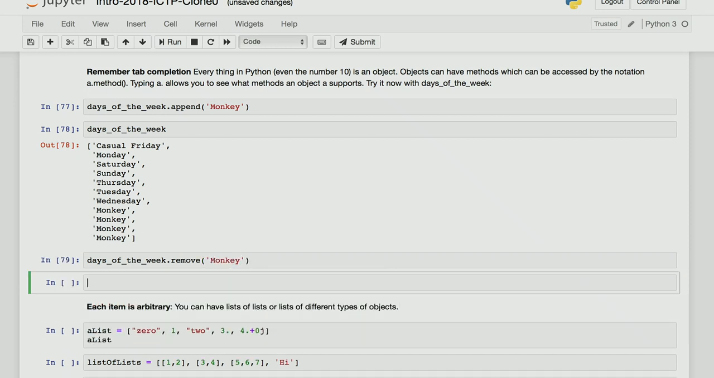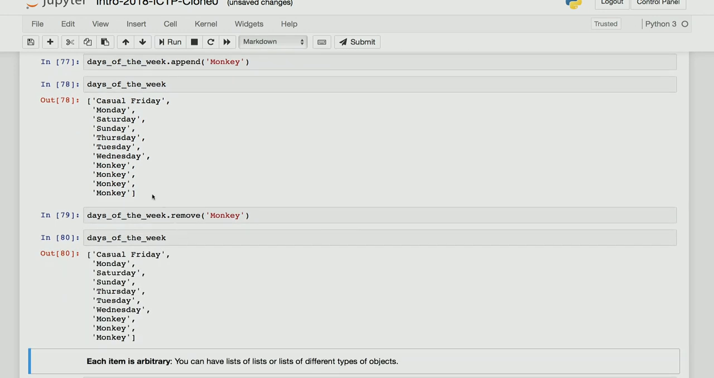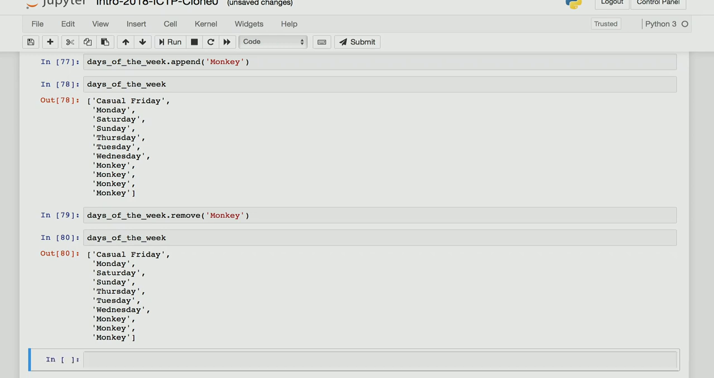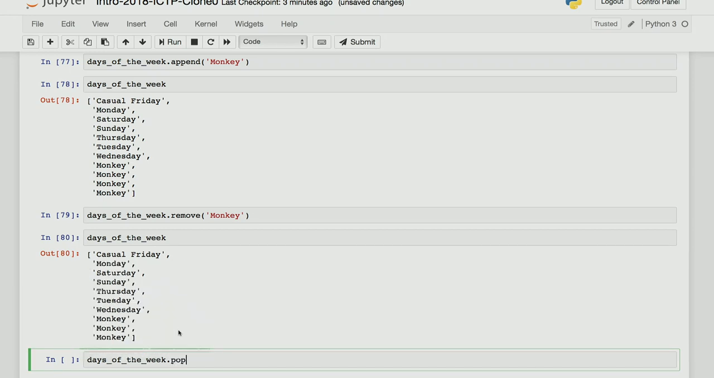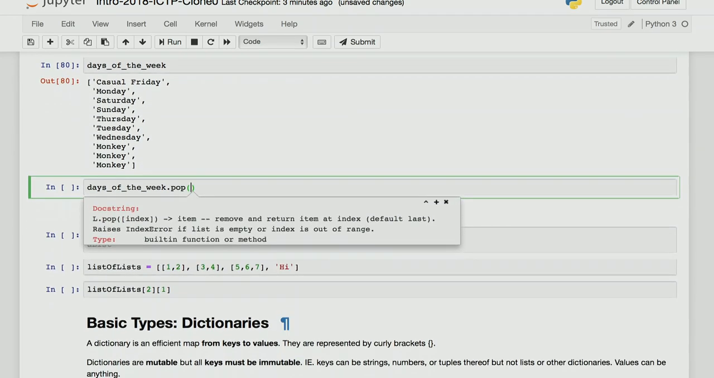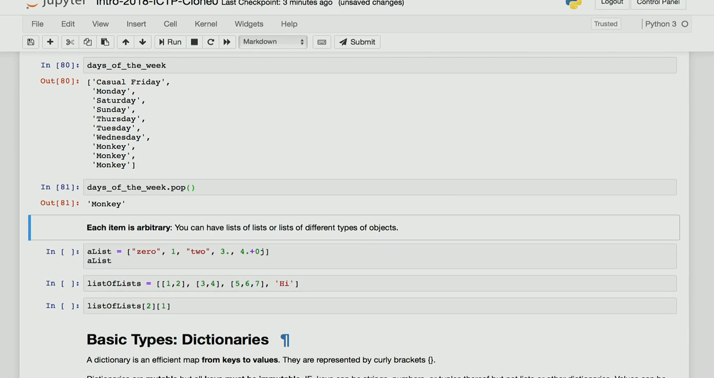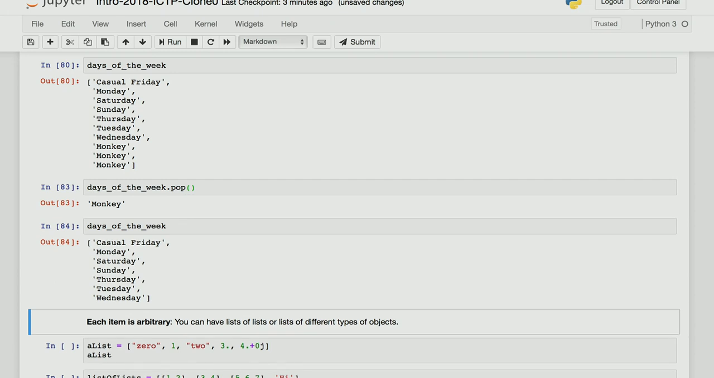So I could remove a monkey. And I had four monkeys, and now I have three monkeys. So that worked. That was not the fastest way, maybe, to do it, since I happened to know the monkeys were at the end. So if I wanted to do it by days of the week, dot tab, what else might I be able to do? Pop index. Remove and return item at index, default last. Oh, that sounds promising. Let's pop it. Hey, the monkey popped out. Pop another monkey. Oops. Ooh, I popped three monkeys. Days of the week. Ha, they're gone.